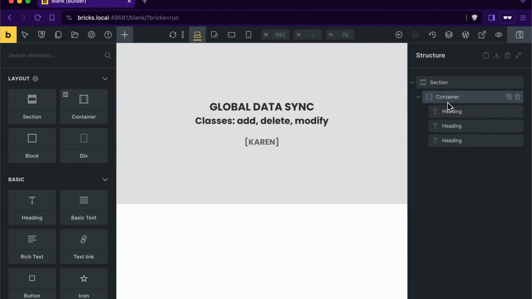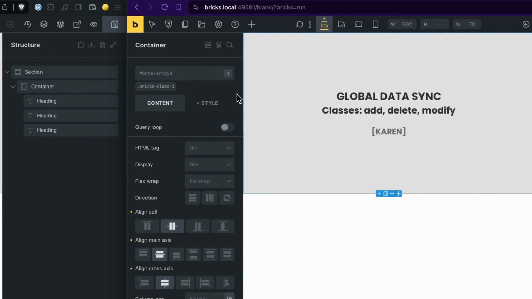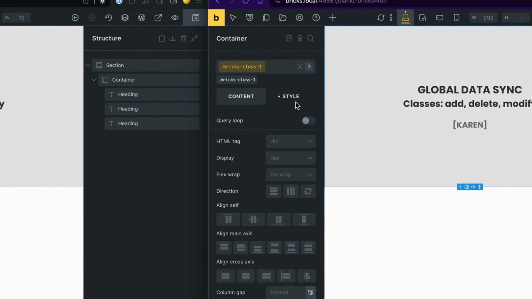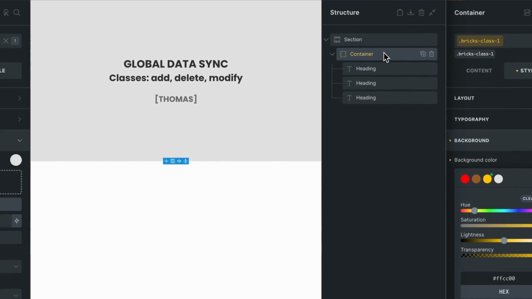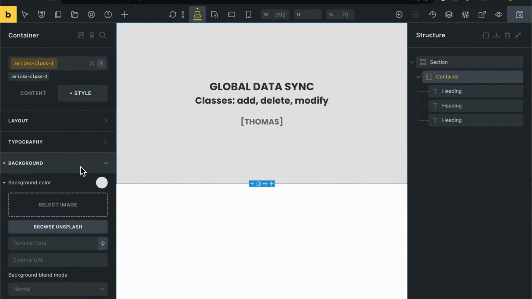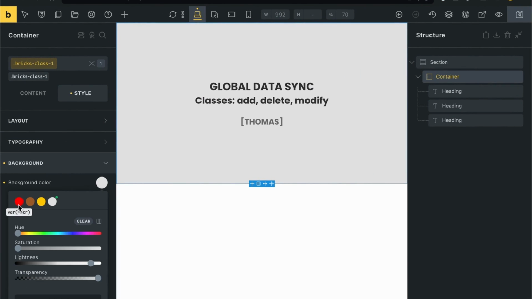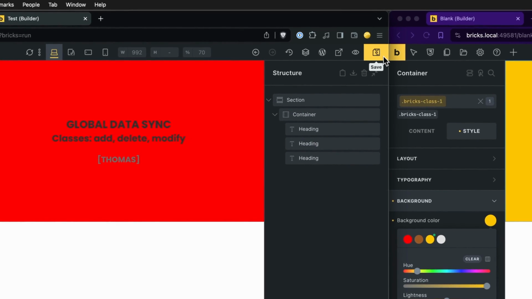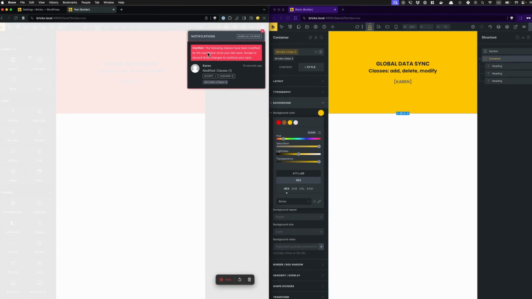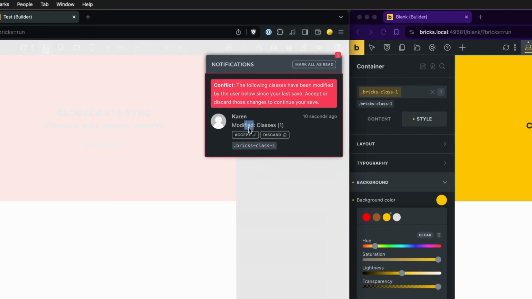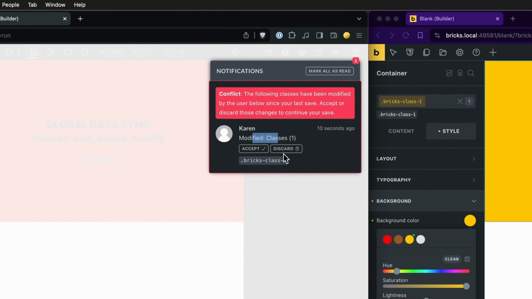Okay, understood. Now let's try modifying the same class. Karen now goes to Bricks class one again, makes a change, and she wants to have it yellow. Now Thomas decides to edit the same class and he wants to make it red, right? Let's make a change, let's make a save. And now I can see I have a conflict here because Karen 10 seconds ago modified the same class, Bricks class one. And I now need to decide how I want to proceed.